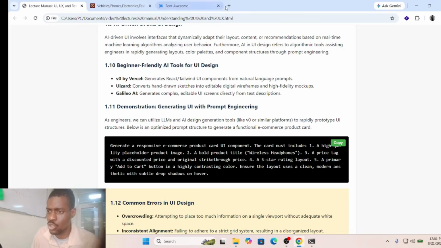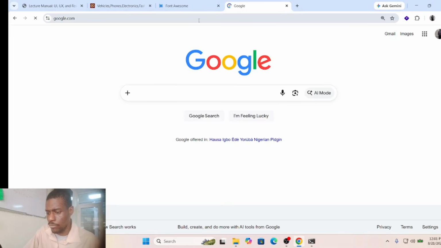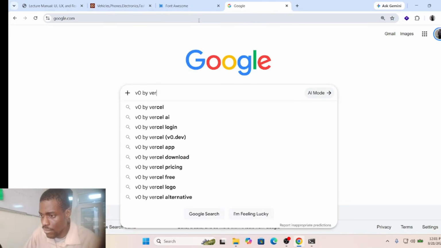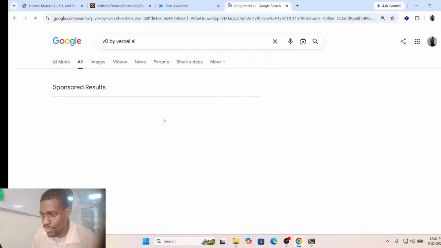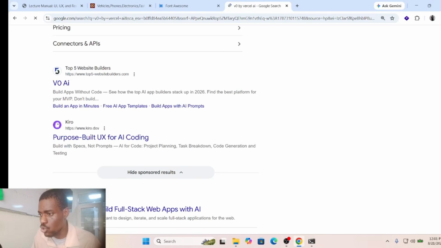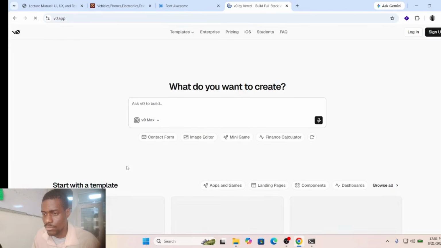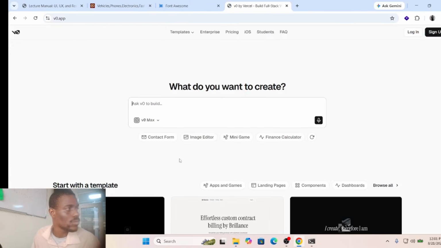Now, let us see something. Let's go to Vercel. So V0 by Vercel AI. Let us see what we have here. I want us to use that prompt and see what it is going to generate. Is it v0.app? So let's see what we have here. I'm going to just copy this prompt.